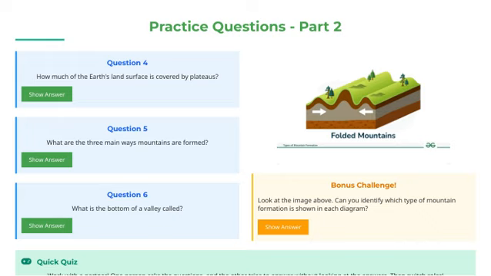Now for a bonus challenge, look at the image above. Can you identify which type of mountain formation is shown in each diagram? This will test your visual understanding of different mountain building processes.